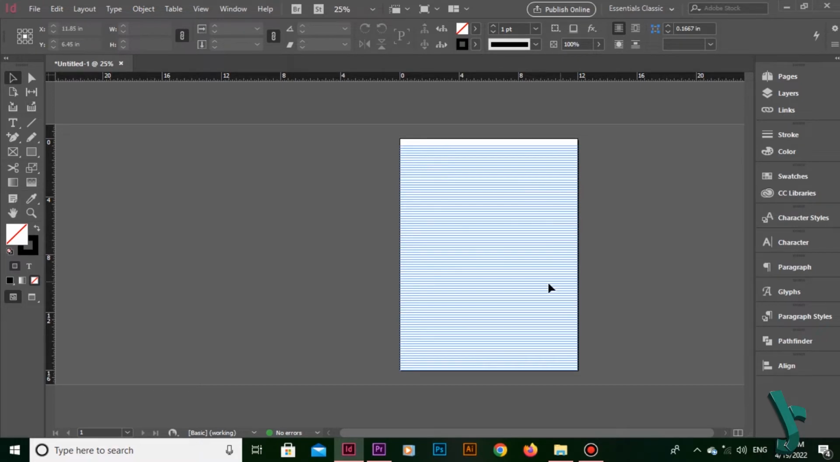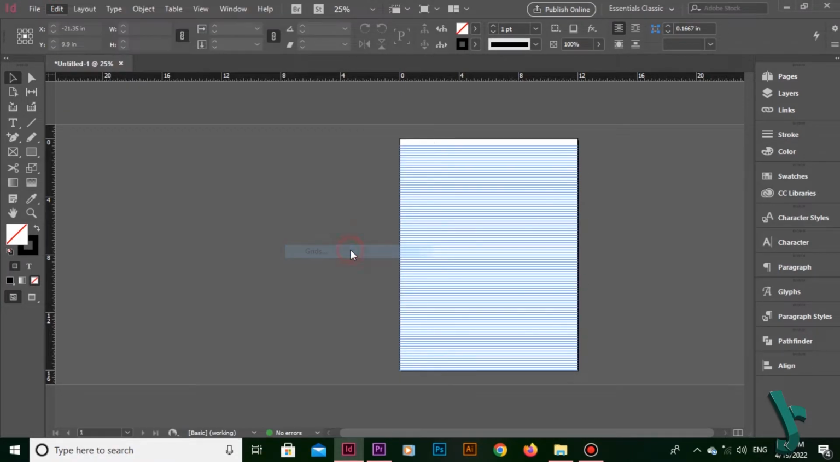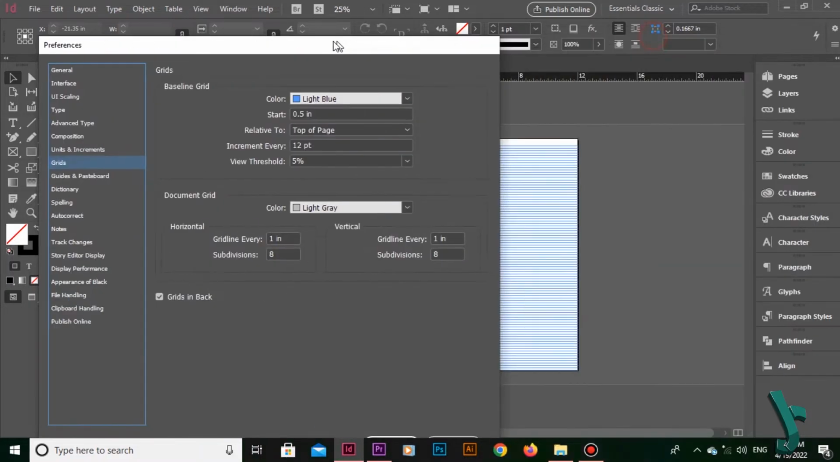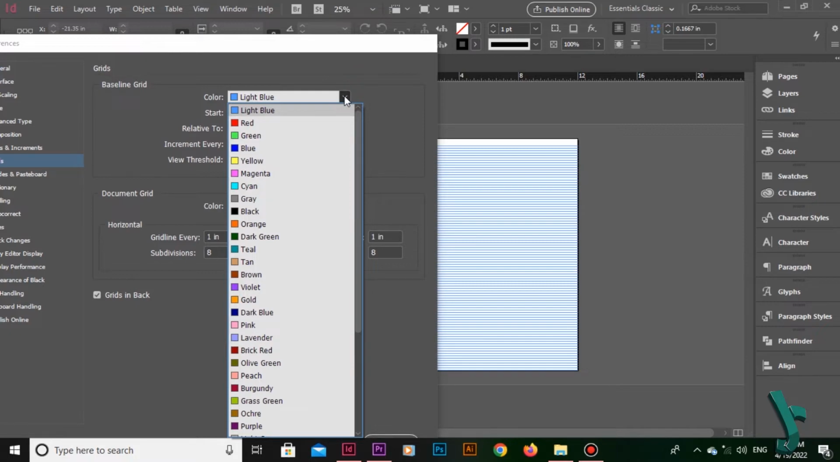Baseline grids can be customized very easily. All you have to do is go to Edit, Preferences, Grids. Now, look at this first option, Color. This is the color of baseline grids, which is the default color, blue. If you want different color for baseline grids, you can click over here and choose any color of your choice.